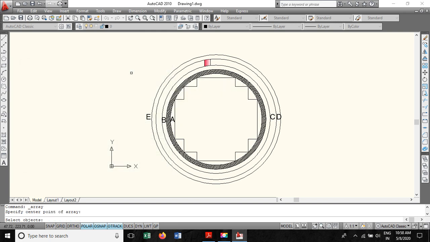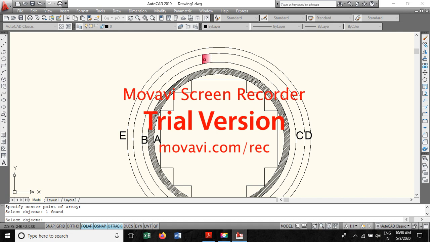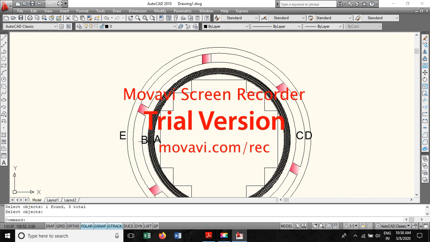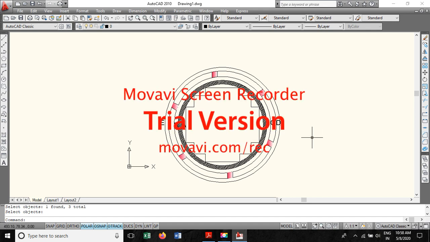Now go to select objects. While doing the select objects, you have to be very careful. You have to select the entire oil duct. Press enter. Press OK. So now we have got the 6 oil ducts. So this completes the sectional plan of one limb.